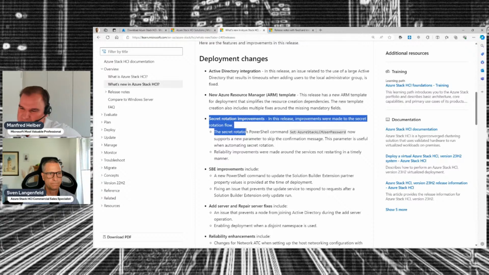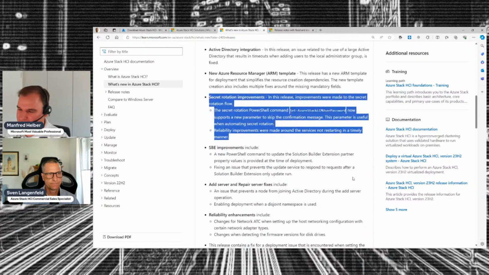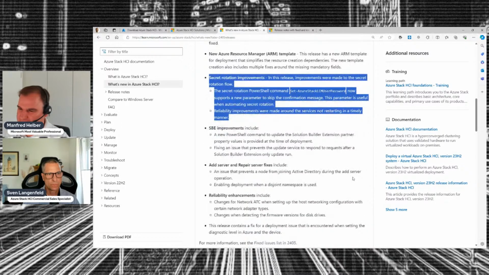Then we know it's all about security. And to ensure that the communication stays secure, we have a process that is called secret rotation, where the secrets are updated on a regular basis. This has been improved. So if you have seen issues there, this now works optimized.